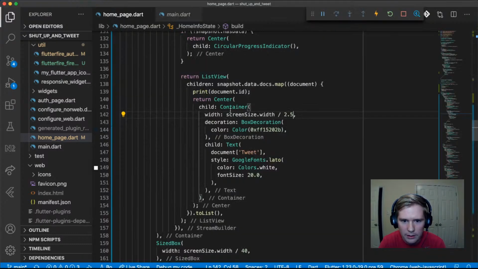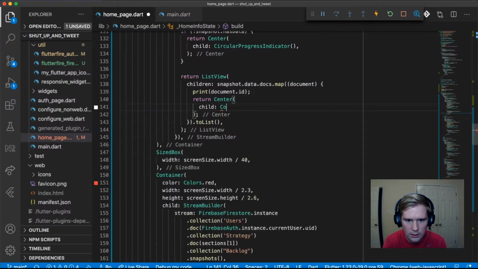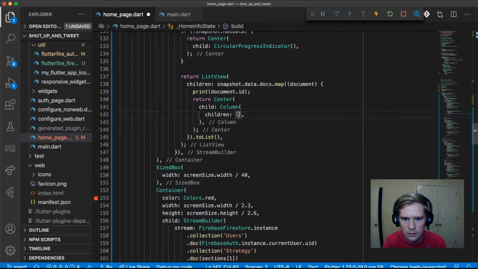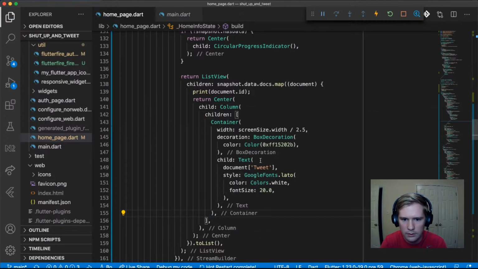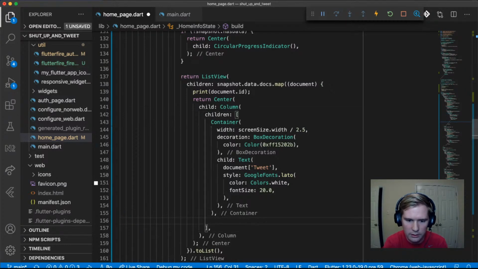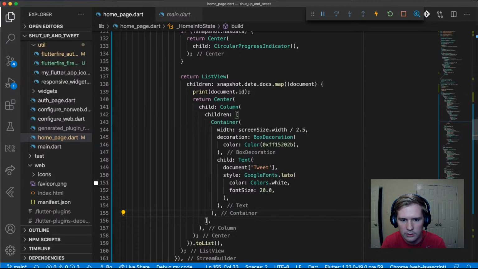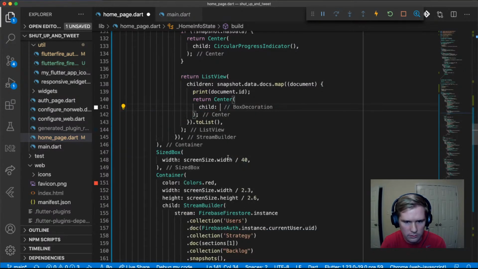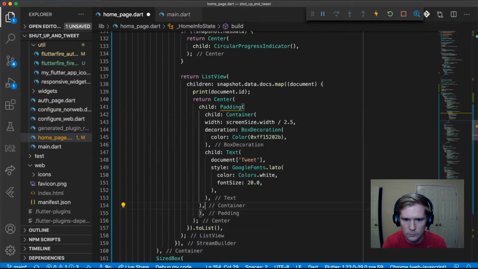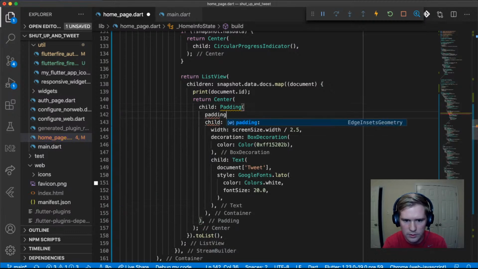Okay, so let's put some padding in between each one. So we have this center. I'm going to add a column here, children. And then after each container, I'll just add a small sized box to give it a little bit of space, actually not even. Let's just do some padding. I'll cut that, and I'll add some symmetrical padding.